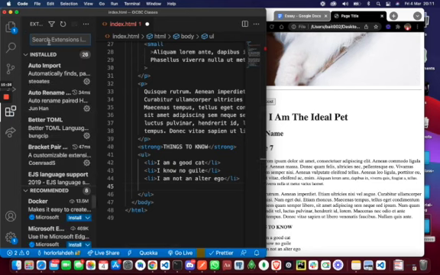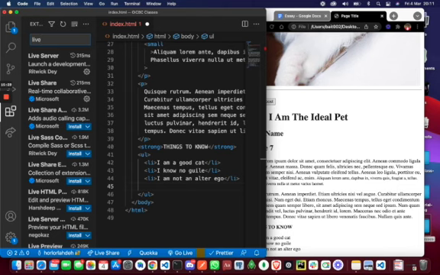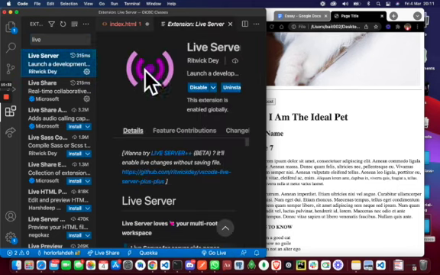So here we are going to write live server, which is this. So this live server, you can see the icon very well.